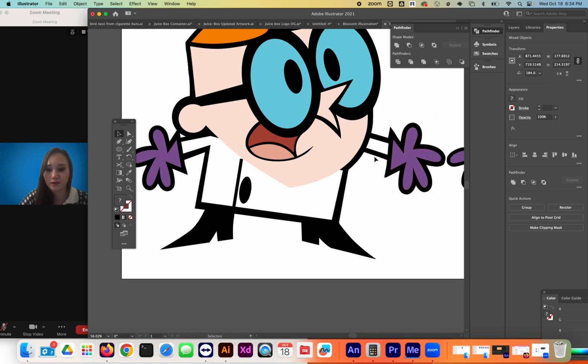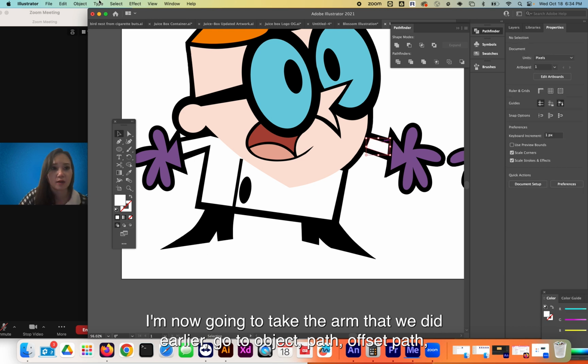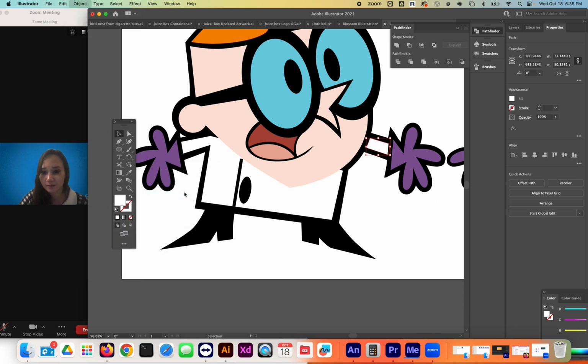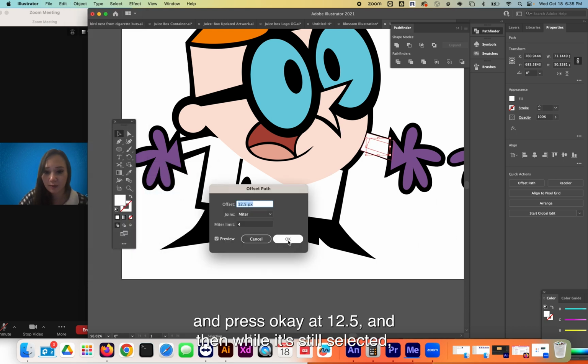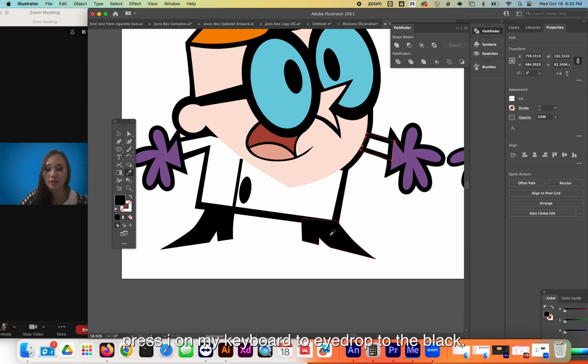And there we go. I'm now going to take the arm that we did earlier, go to Object, Path, Offset Path, and press OK at 12.5. And then while it's still selected, press I on my keyboard to eyedrop to the black.